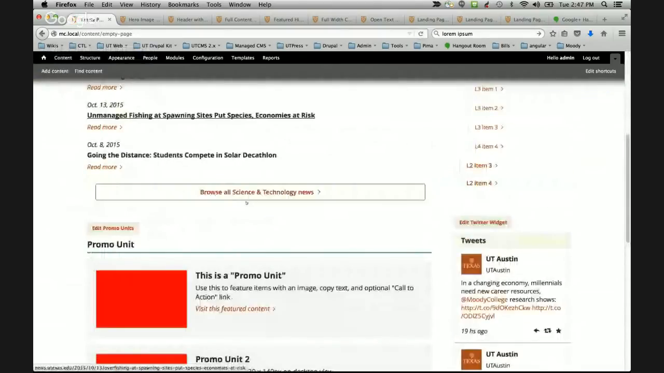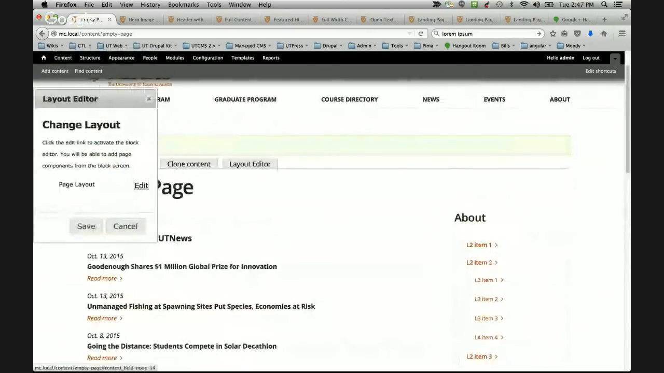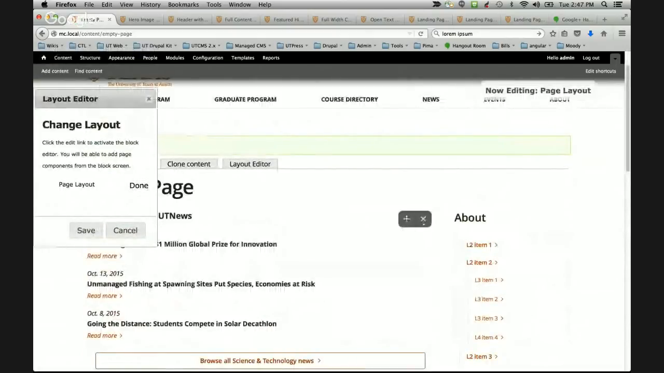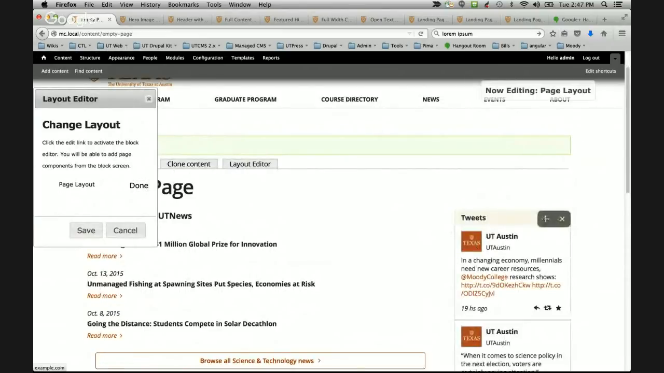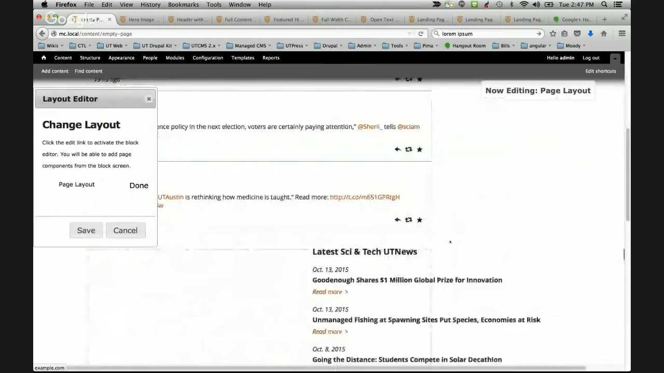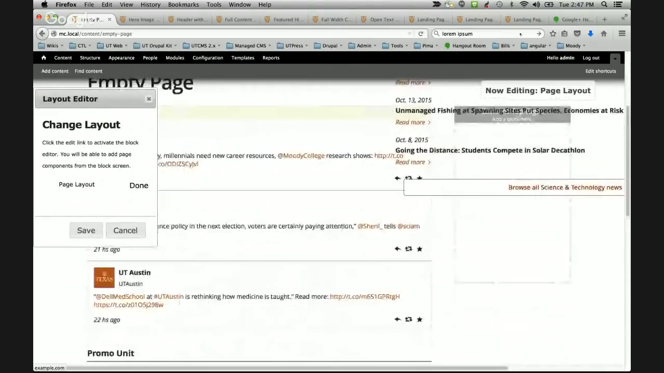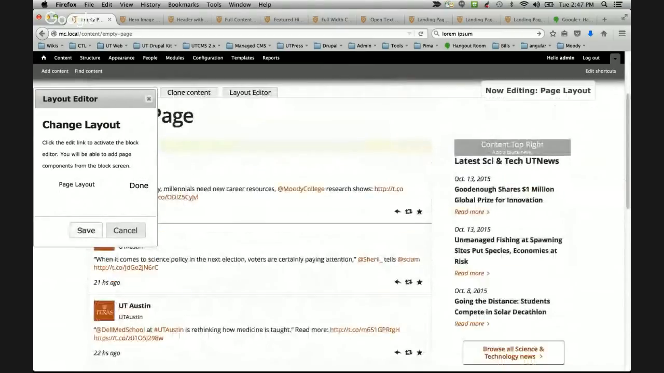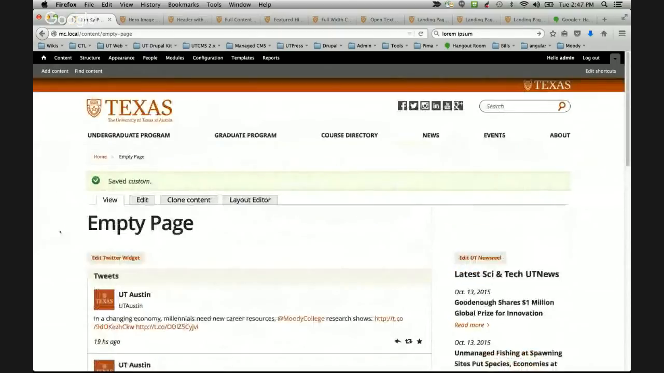And it's like that. But this also is very easily configurable to change things around. If I want, for example, I'm going to remove that. I want the tweets in the main content area, and I want the latest news in the sidebar area. I can just drag and drop those, and they are now positioned there and saved there.